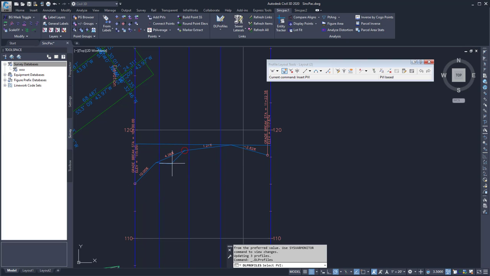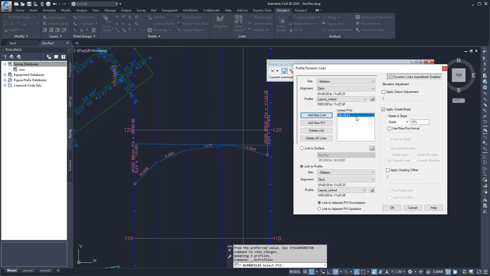Here I can select a link by picking a point, and I can choose which PVI it's going to start from. And then now this PVI here is going to be linked. Down below here, I can link it to a surface. So if the surface changes, this PVI elevation will either go up or down. I can also link it to a profile.